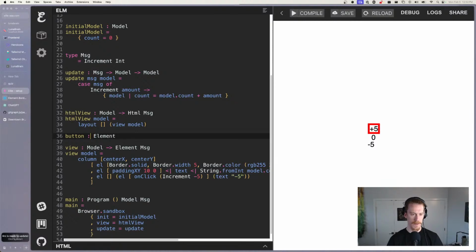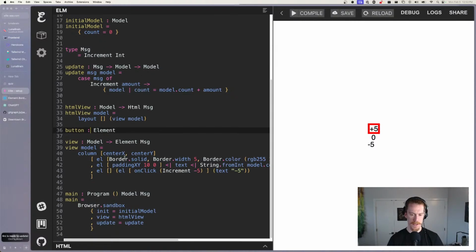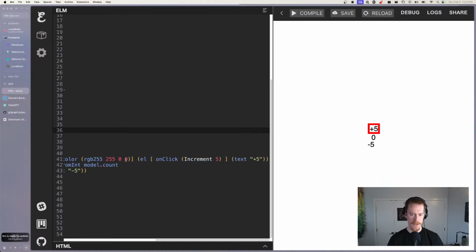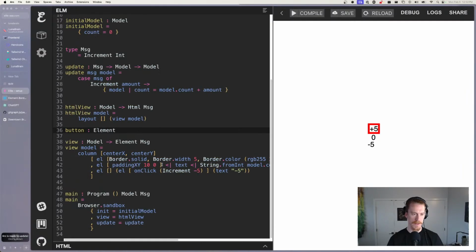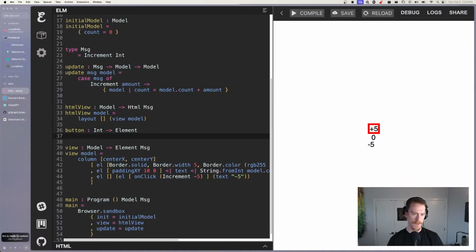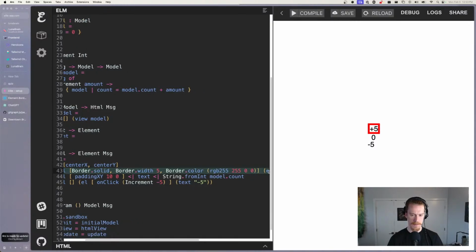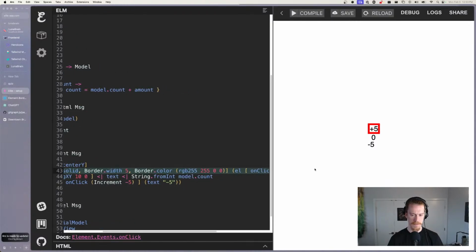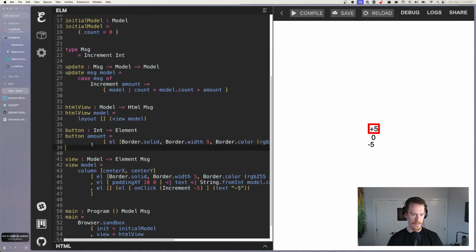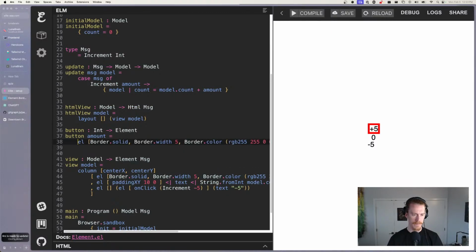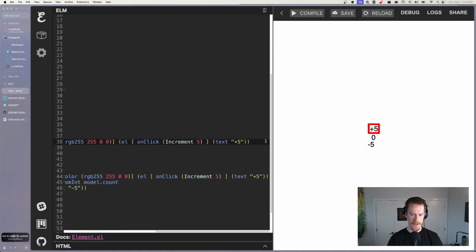And then we need to take a... So what do we want? We want to take a number, which is the amount that we want. So that number is an int, and we're going to say button amount, which is our int, is equal to, and then we're going to chop this up.